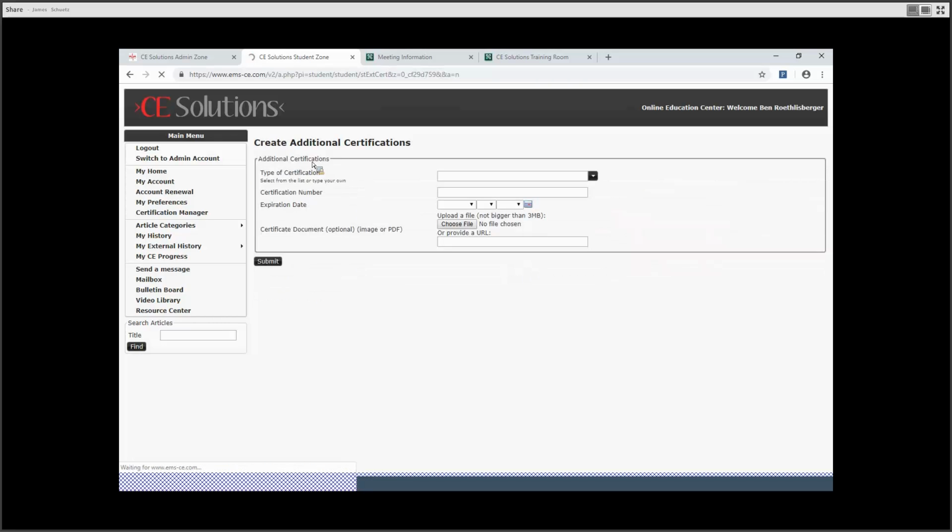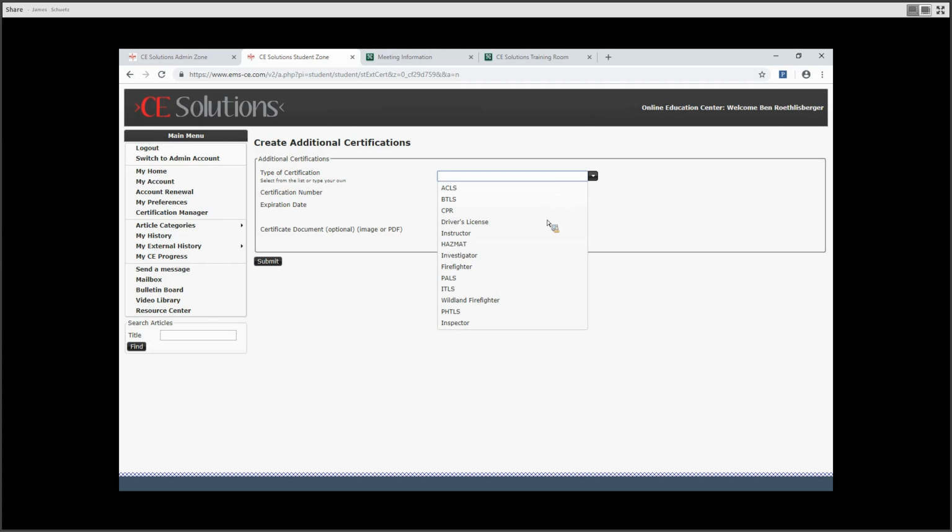You can add additional certifications by clicking Additional Certifications. You can go to Type of Certification and choose one of our pre-listed certifications that are already there. You put in your certification number, your expiration date. You can even upload a copy of your certification. That way, you always have a spare one on file.